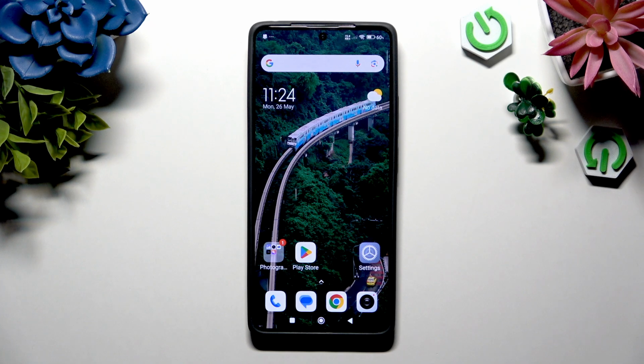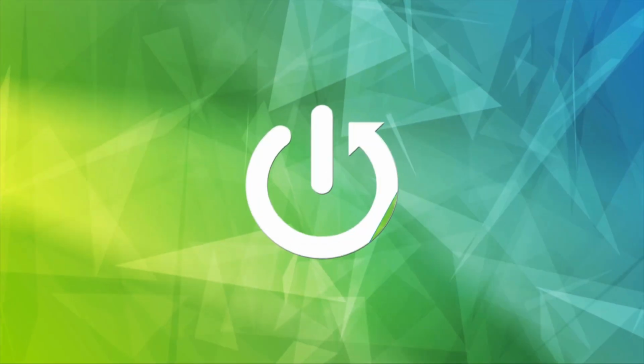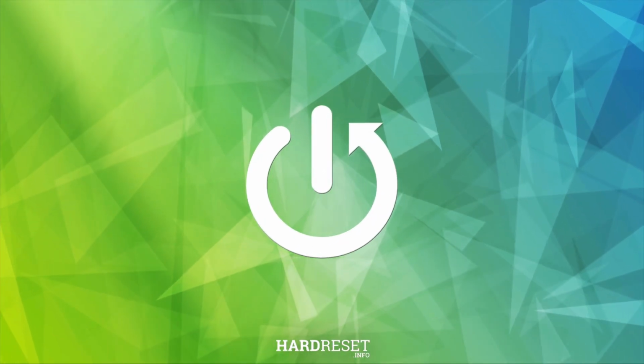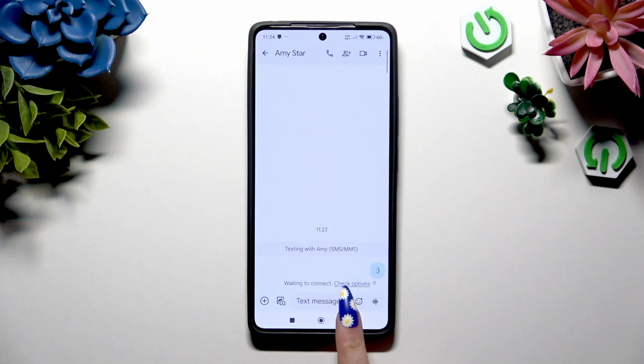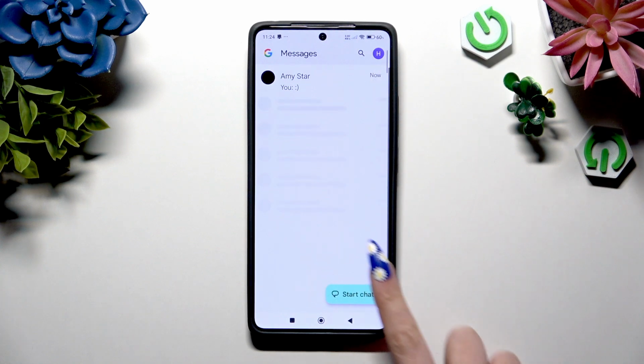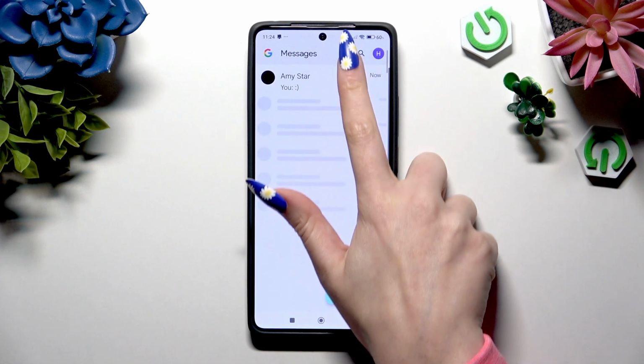In front of me is Redmi Note 14 Pro, and today I would like to show you how you can add audio or video file to text message. Begin by launching Messages app and selecting or creating a chat.